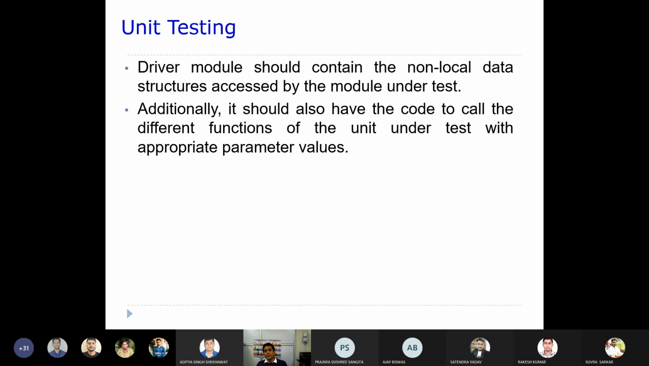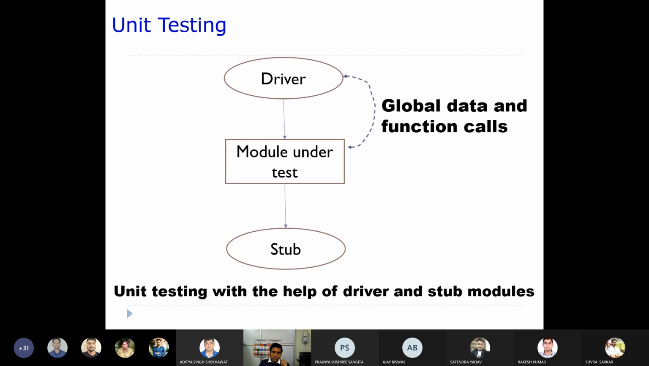Additionally, it should also have the code to call the different functions of the unit under test. So it can also call the functions of the module under test with some appropriate parameters. That means drivers are the functions written to call the functions under test, and they also provide all the global or non-local data structures. So it will be something like this: the module under test is there, you have drivers at the top and stubs at the bottom, right?